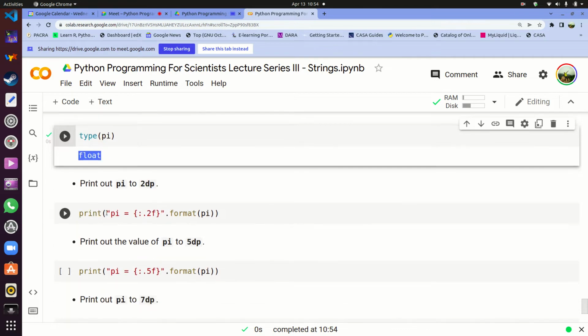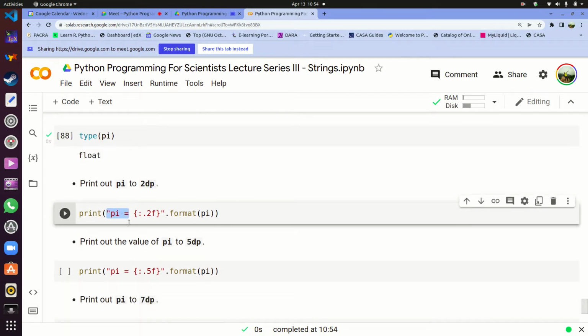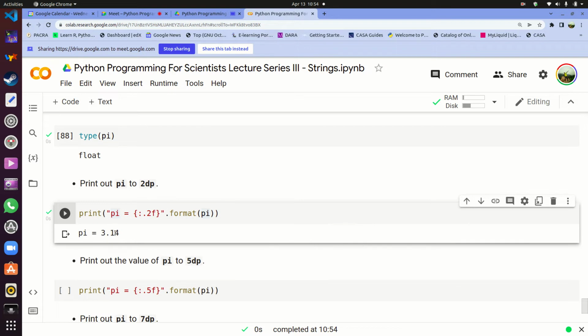So I can now say pi equals, then I create this placeholder where I want to put the value for pi, then colon, then I put a dot here saying after the decimal point, only use 2 decimal places, and what kind of value is supposed to come there? It's a float. Then I put dot format, then pi, and if I do that, I'm going to get my value of pi only to 2 decimal places.